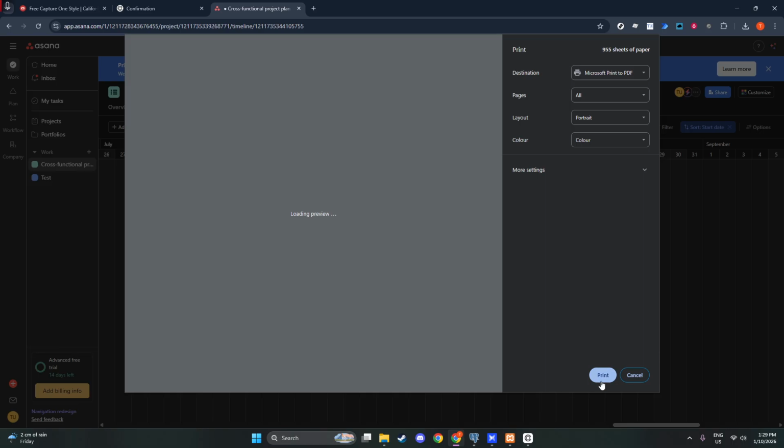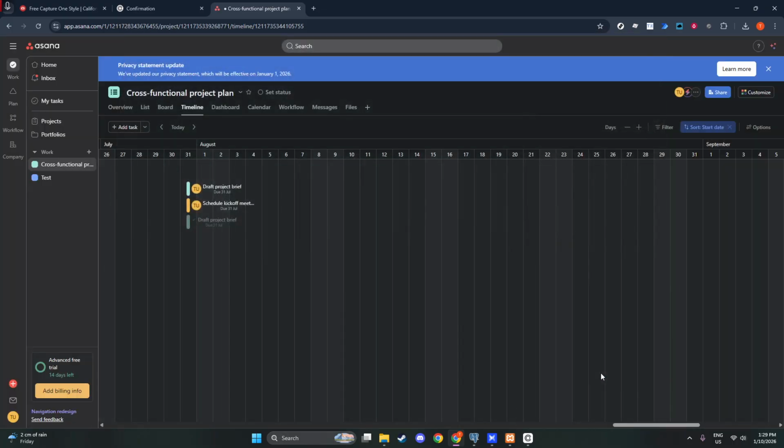If your print dialog offers margin controls or options to hide headers and footers, consider tightening margins and turning off extra page decorations to maximize space for the timeline itself. Once everything looks good, click Print or Save. That's it. With these simple steps and a few smart adjustments, you'll have a timeline that's clear, professional, and ready to share.